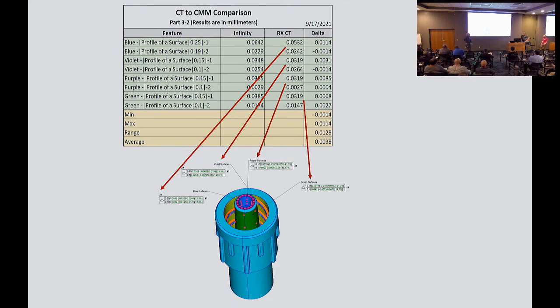Again, I'm going to make some inferences later about the underside of this thread form here that I can't get at with the CMM. So I just have to say, okay, I picked all the features that I could find that are common, and I'm seeing what my results look like. And I say, I feel pretty good about that.